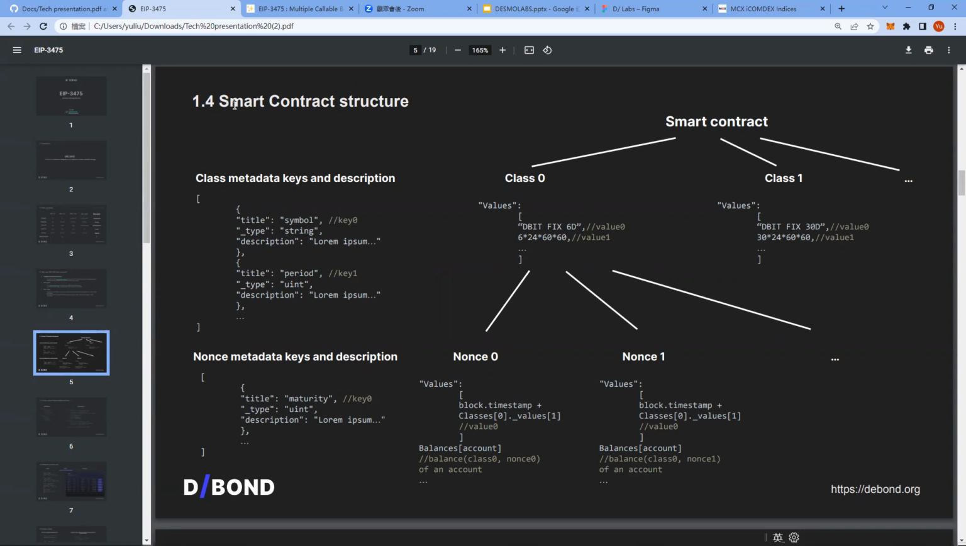So here is the structure, let's say the data structure, of the ERC 475. Here you have the biggest level, the smart contract level, and it contains everything. We have two tiers of categories. The first is class categories, and then we have nonce categories. We can give an example, it's much easier to understand.